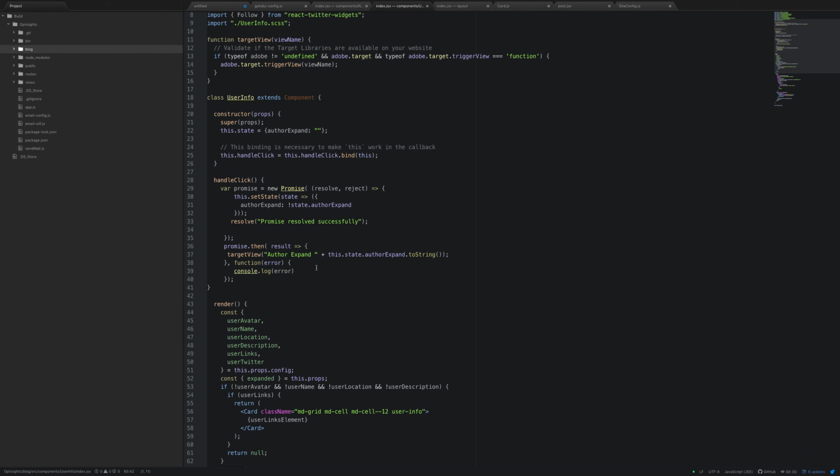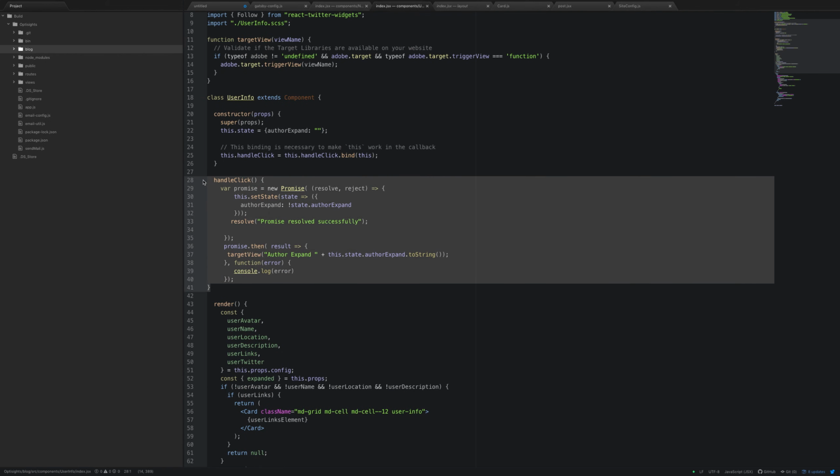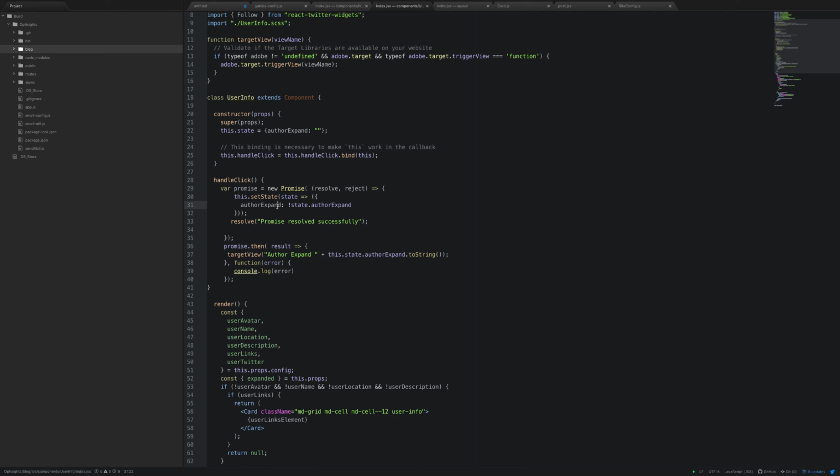The handle click function up here creates a new promise, and the reason it's in a promise is to make sure that the state is updated before the target view is called. Without that, it's possible that the view is called before the state is updated, so it would fire the wrong view and the test would run in the wrong place. So the promise makes sure that the state is updated before the target view fires. So inside the promise, what happens is the state of author expanded is toggled between true or false.